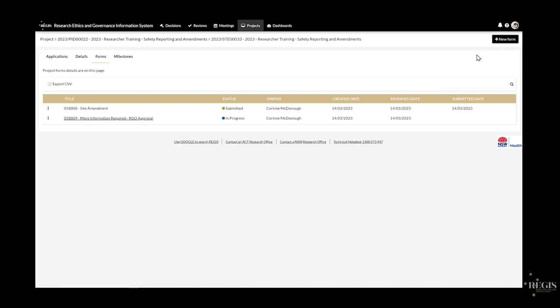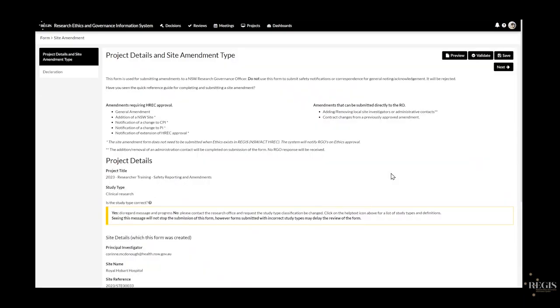What I'm going to do now is go ahead, hit this new form button, and create an amendment. Anyone with edit and submit access, or the principal investigator, can create the site amendment and provide the data. Only the principal investigator or someone delegated edit and submit access can submit this form.